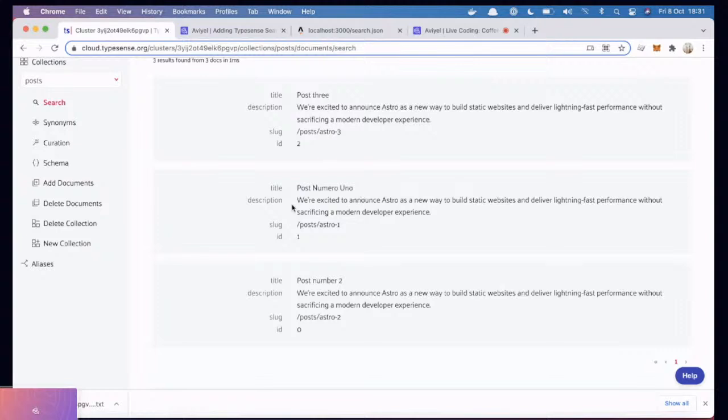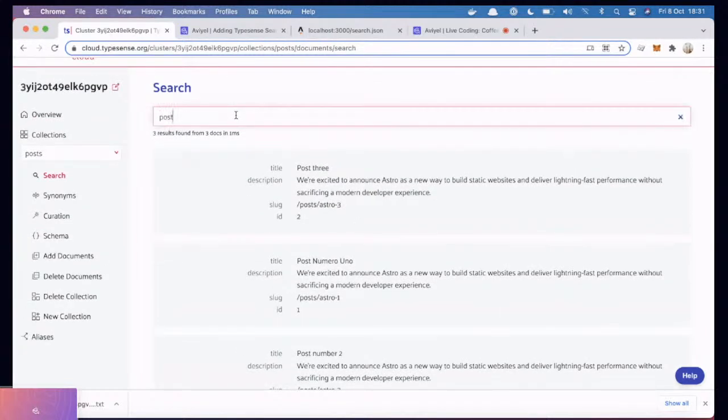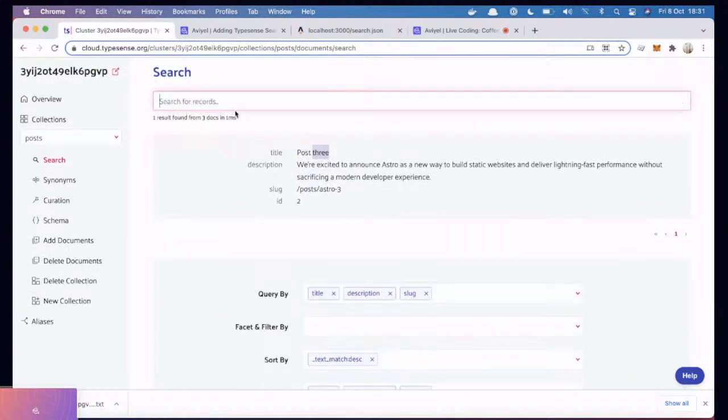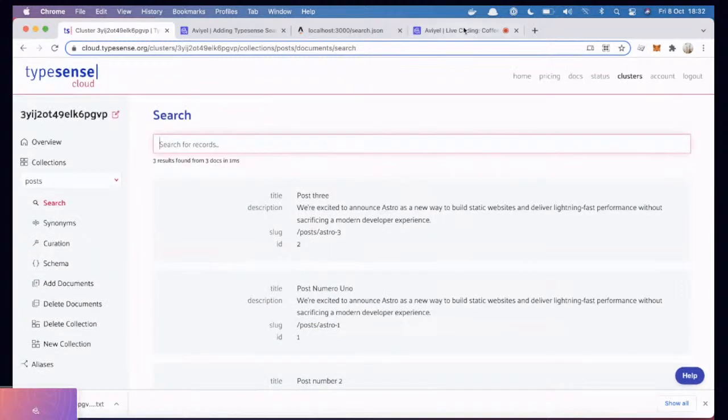So we have the posts and the descriptions and so on, and we can search in here if you wanted to. So here, if we search on tree, pretty cool, right? That already gives us a Typesense search.